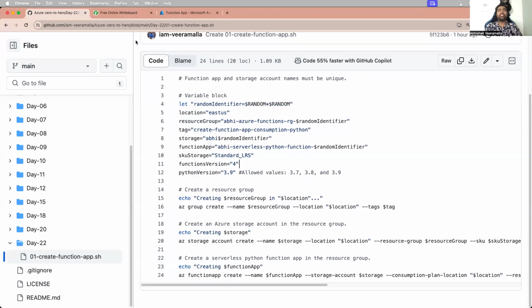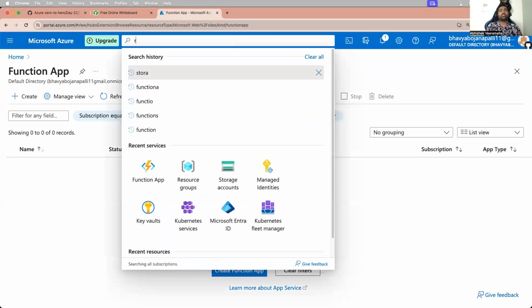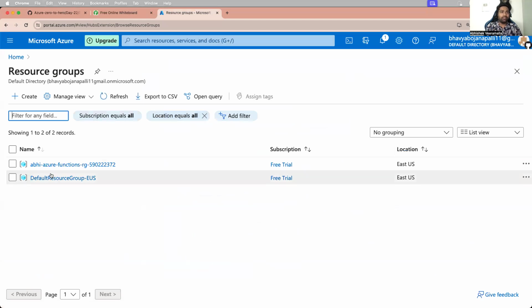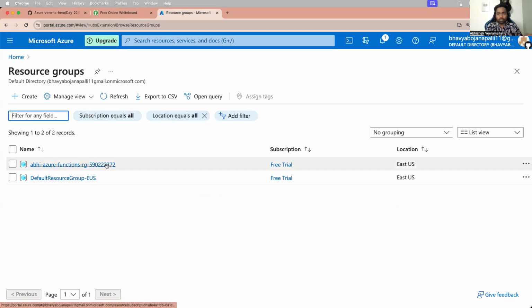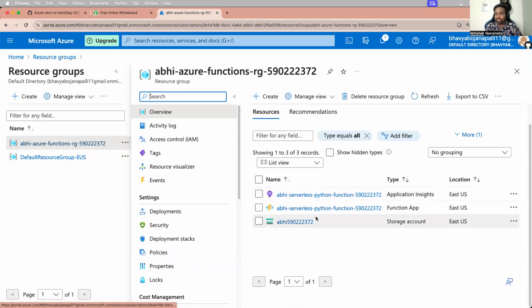If we go to the Azure console and go to the resource group, just to show you what all the resources that are created. So this is the resource group, and within this resource group, it has created a storage account for us as we have requested. It has created a function app for us, right? Three things the script that we have executed has created. One is the resource group, then a storage account, then a function app.